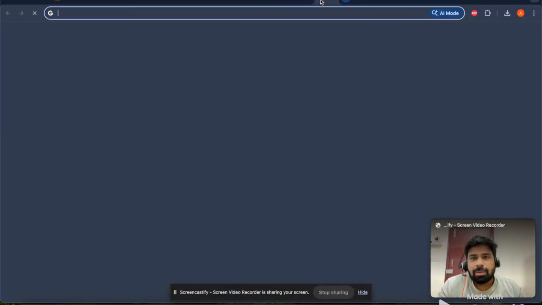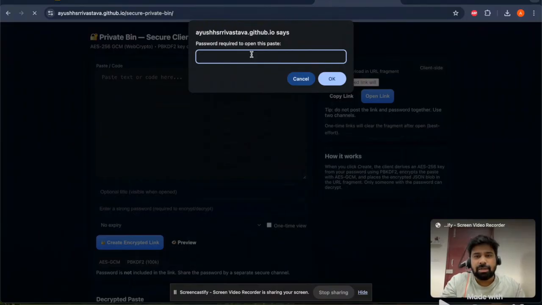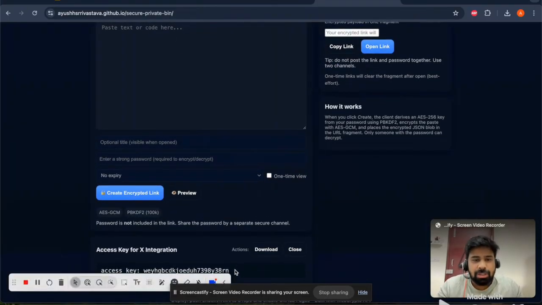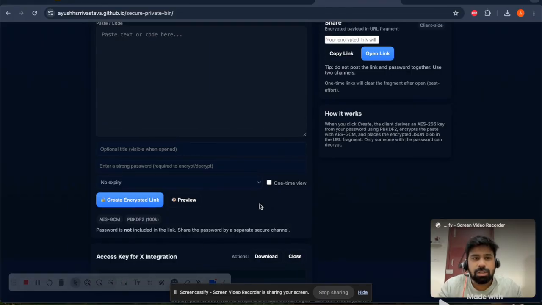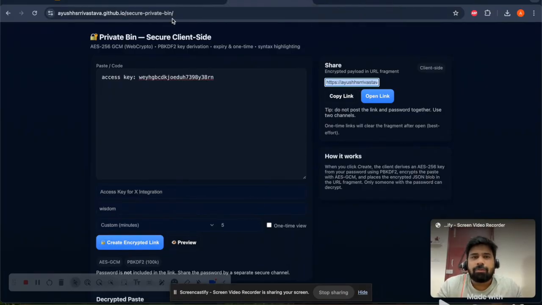I'm opening a new tab and pasting this link, and here it asks for the password. I input the password which I have created, and this is the information I need to copy. I just copied it, and I need to close this. Once I click on close, this URL vanishes. The information will automatically vanish within 5 to 10 minutes, and I need to recreate another one.